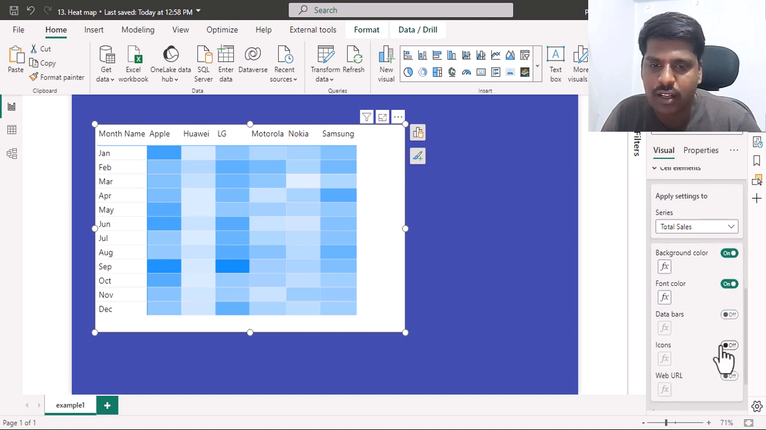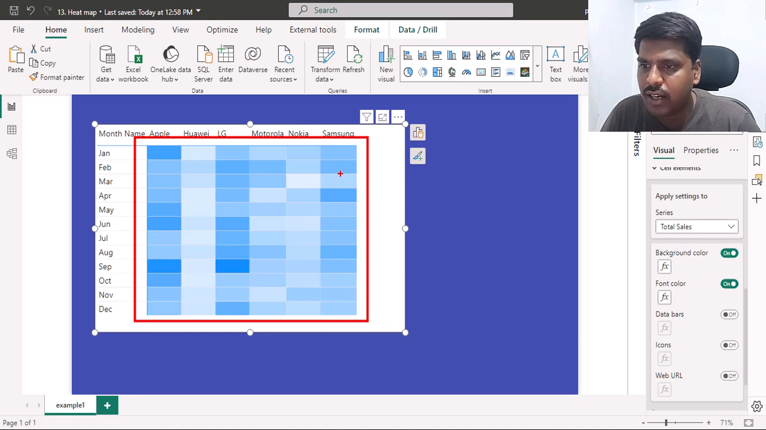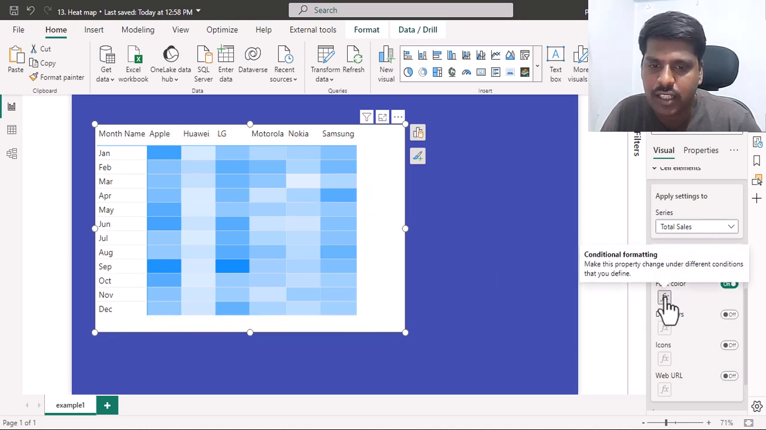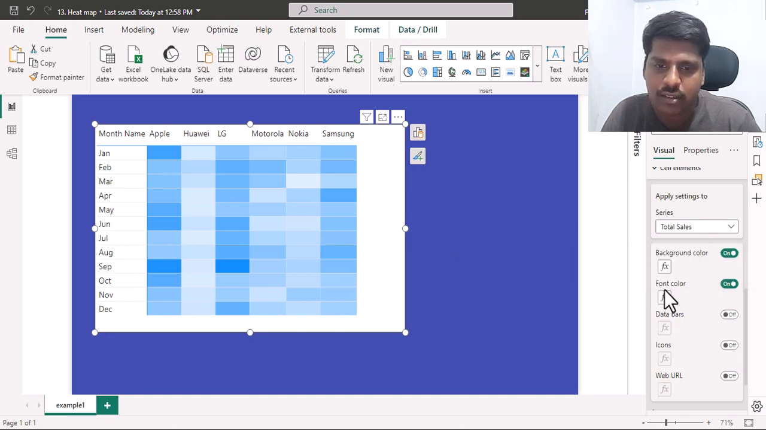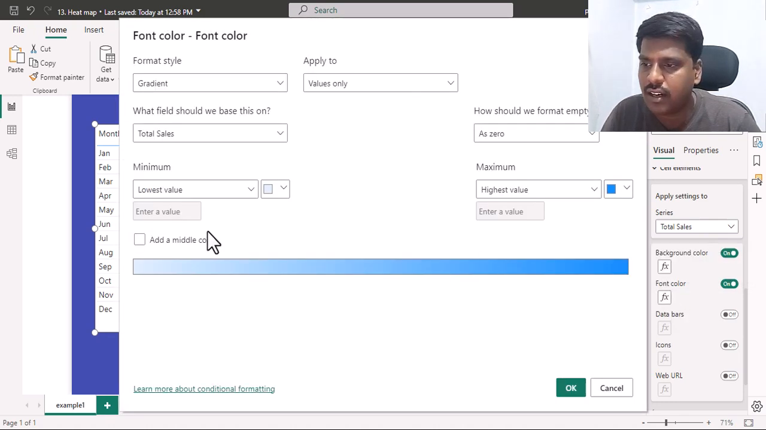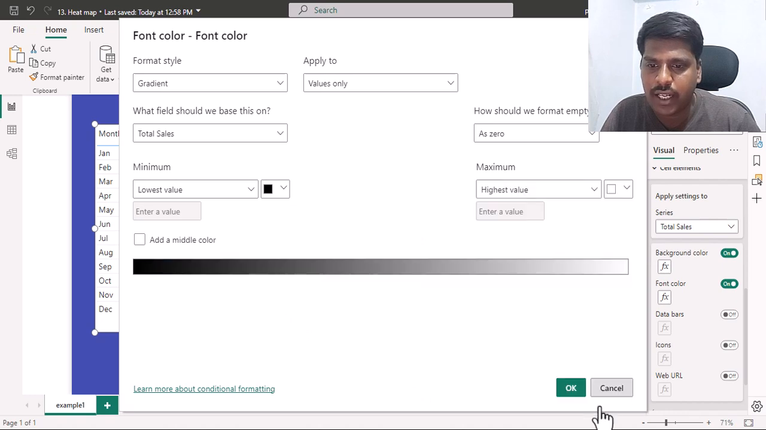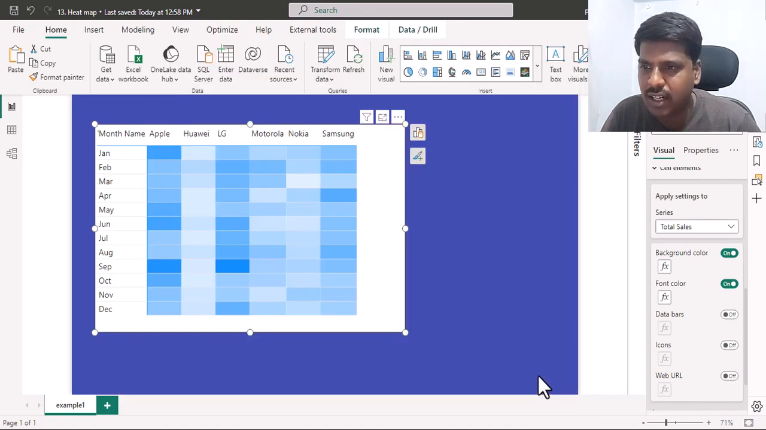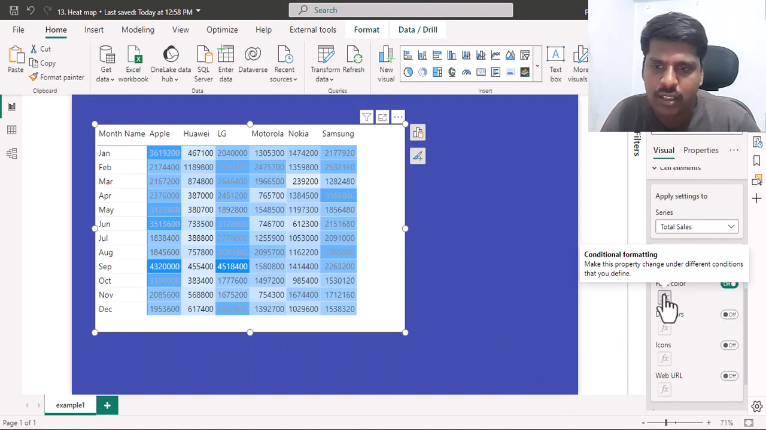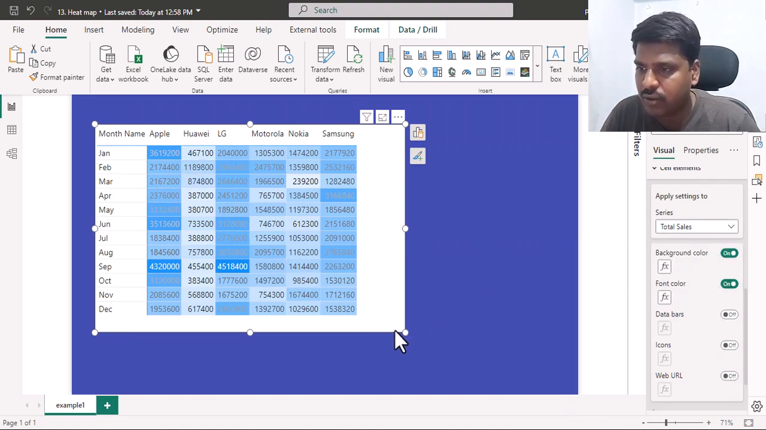As soon as I turn on the font color, here you could notice that all my values are gone. It is not gone, but the font color and the background color are in the same color. So that is the reason why we are not able to see the values. And if at all we want to see the values, just click on the FX which is represented below the font color. What we can do is we could add some color whatever we want. Suppose that I want from black to white. I can make it possible, and here we'll be able to see the values as you could see over here.